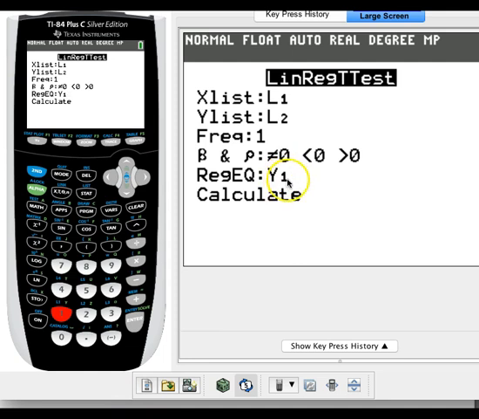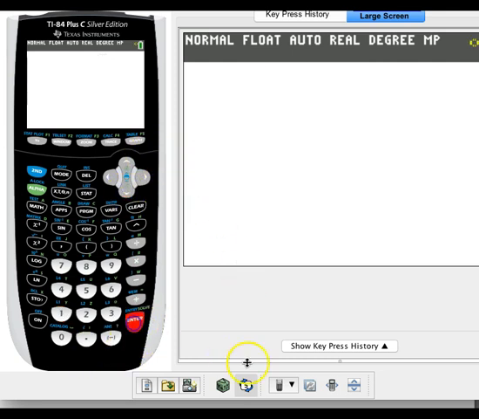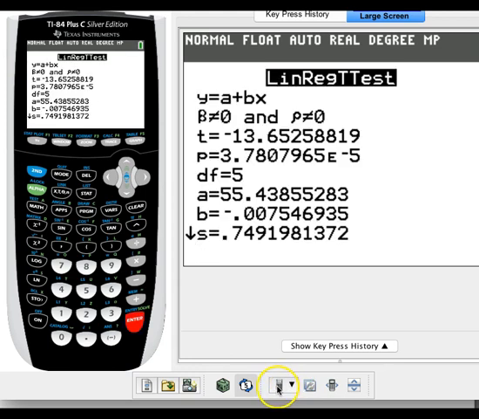If you're not going to remember how to do that, pause the recording, go back and listen to exactly what I told you and write it down in your notes so that you don't forget. So then I'm going to go to calculate, and it gives me a whole bunch of stuff here. This P is what I want.